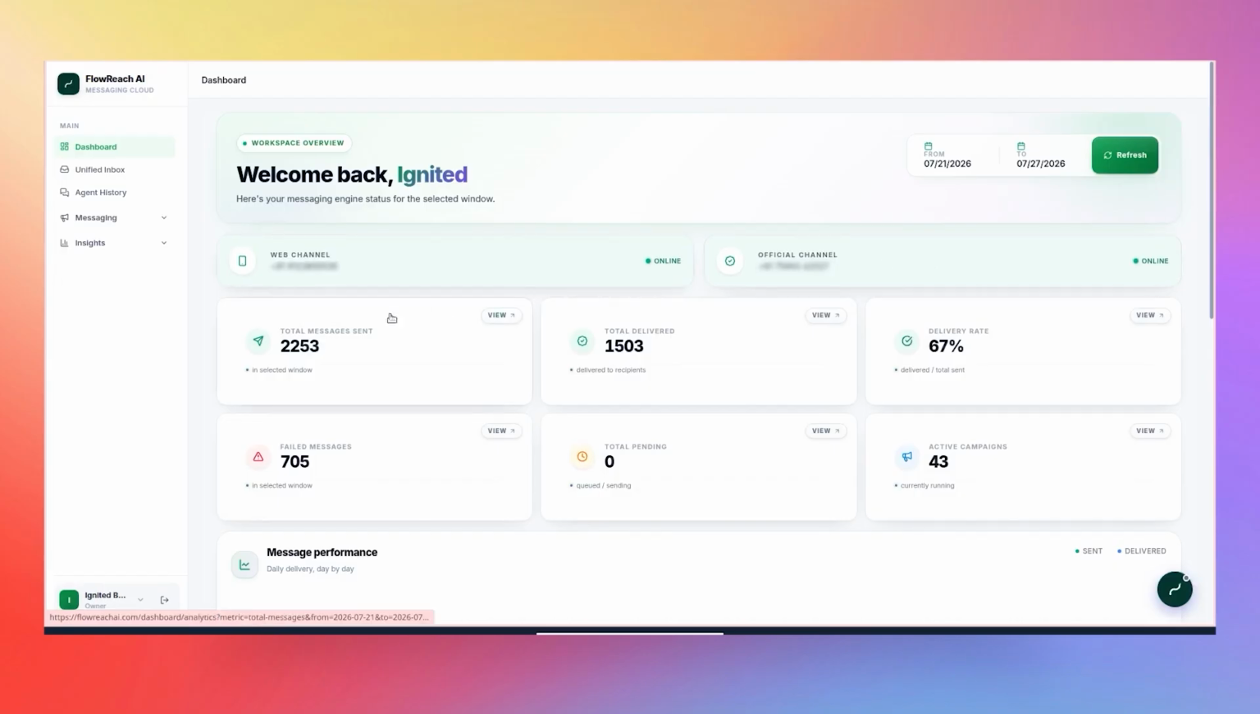6 cards summarize the window. Total messages sent is everything that left your account. Total delivered is how many reached a phone. Delivery rate turns that into a percentage. Failed messages is the rest. Total pending is anything still queued. Active campaigns is what is running right now.